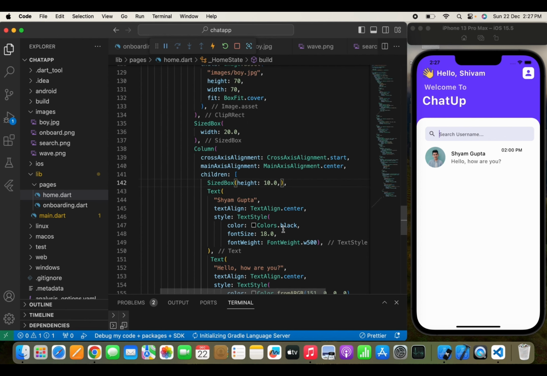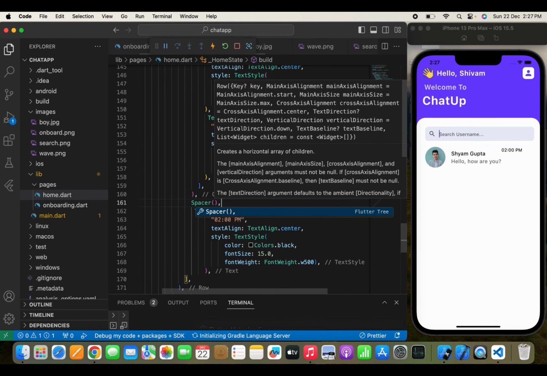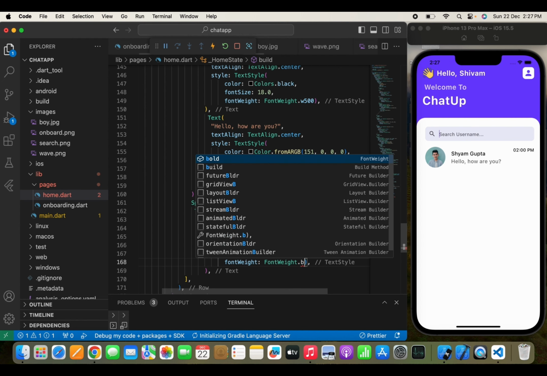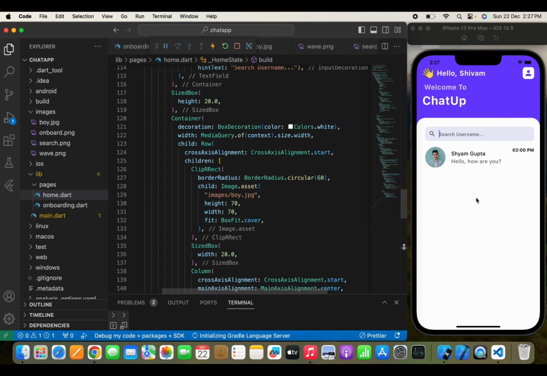Now I can move the time over here by using a spacer. Yeah, here it is. If you want, you can change it to a bold form like this. Now you can see the time over here. Once you have done all this, I need to provide a border to this container so that the other user texts just below this won't get confusing for the users to see.